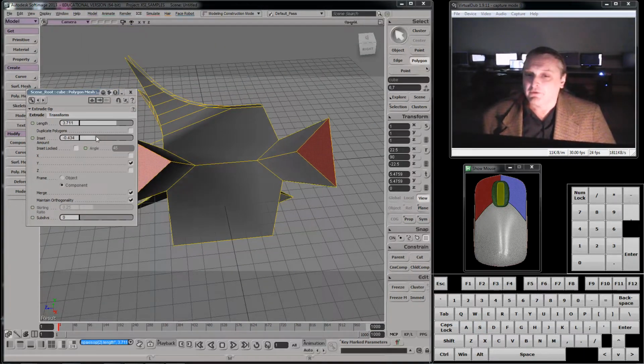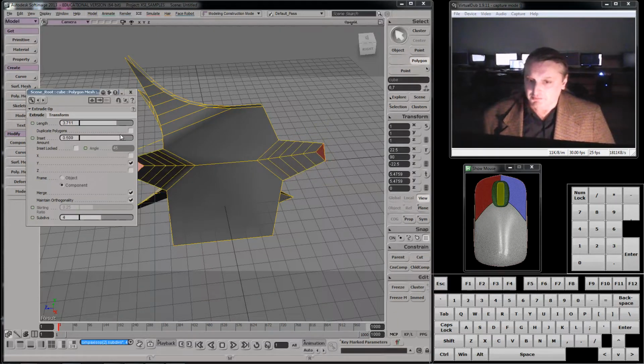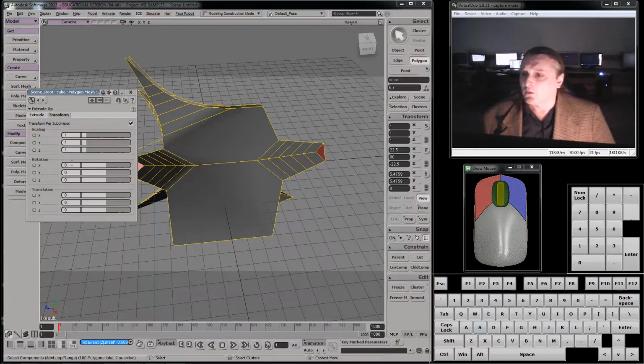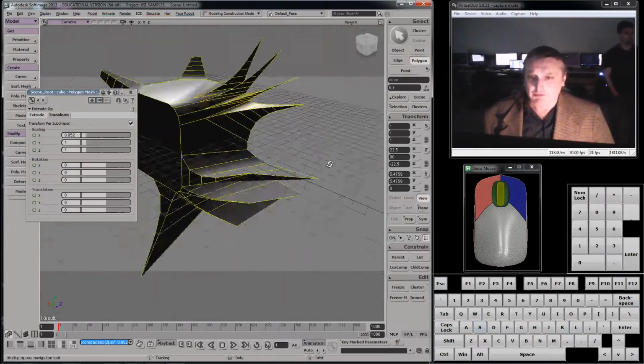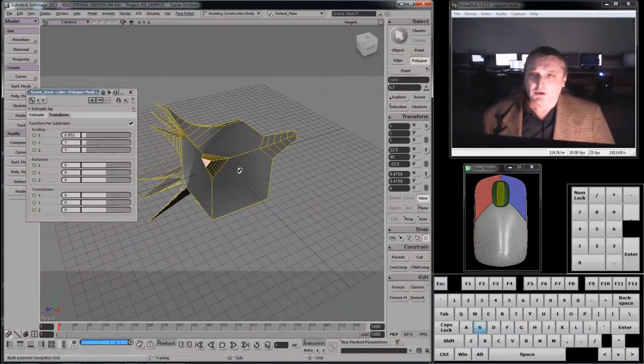And I have other controls on it. I can also give it more subdivisions to make it a smaller or a bigger thing. And we can also transform those things, right? I'm going to show you one other tool since we're here. It's a polygonal tool.